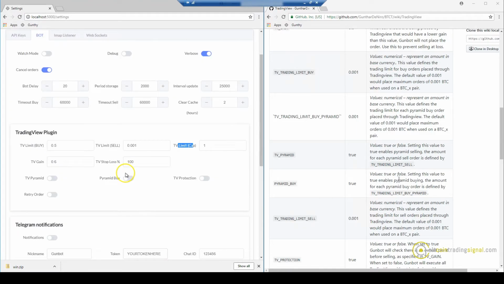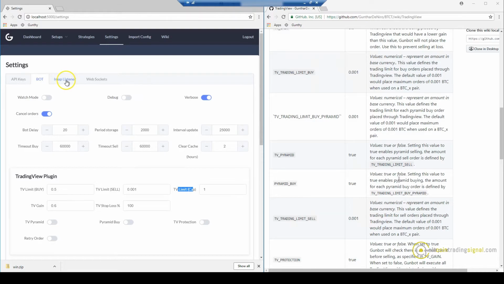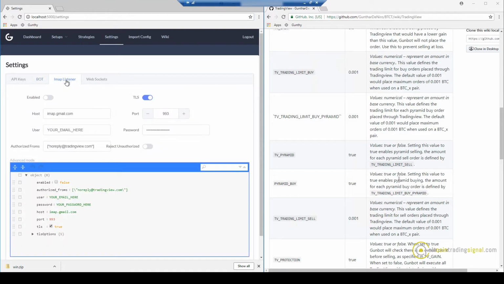Then now what you want to do is scroll up and click Imap Listener. Now Imap Listener is very important because this is what turns the TradingView plugin on and off. So what you're going to want to do is click Enable. Then I want you to go to gmail.com and create an entire new Gmail account. Do not use it for anything other than this. So once you create a brand new Gmail account, go ahead and put it in here.